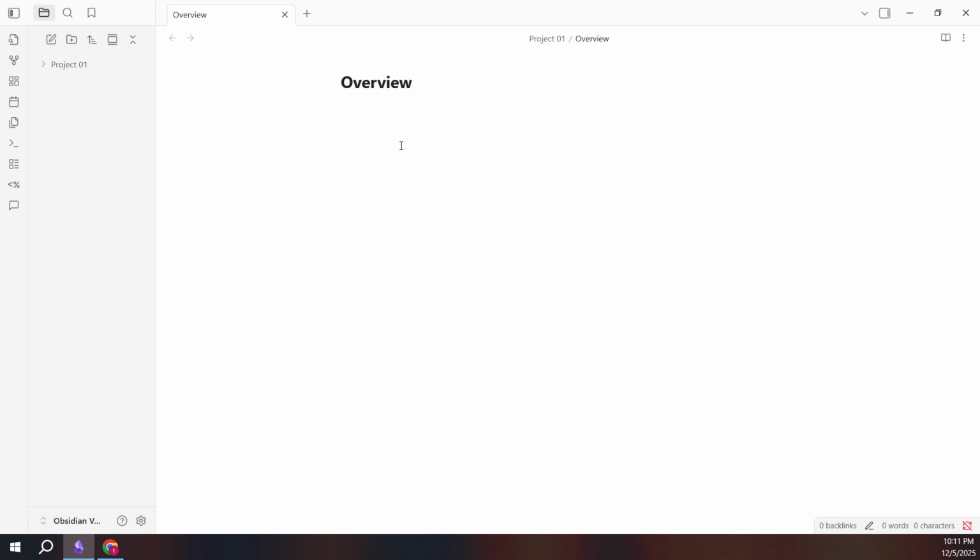When you create a note, give it a descriptive name. Titles like Project Overview, Milestones, or Sprint 1 Planning make search and navigation straightforward. Adding dates or versions to titles can be helpful when you revisit work later.